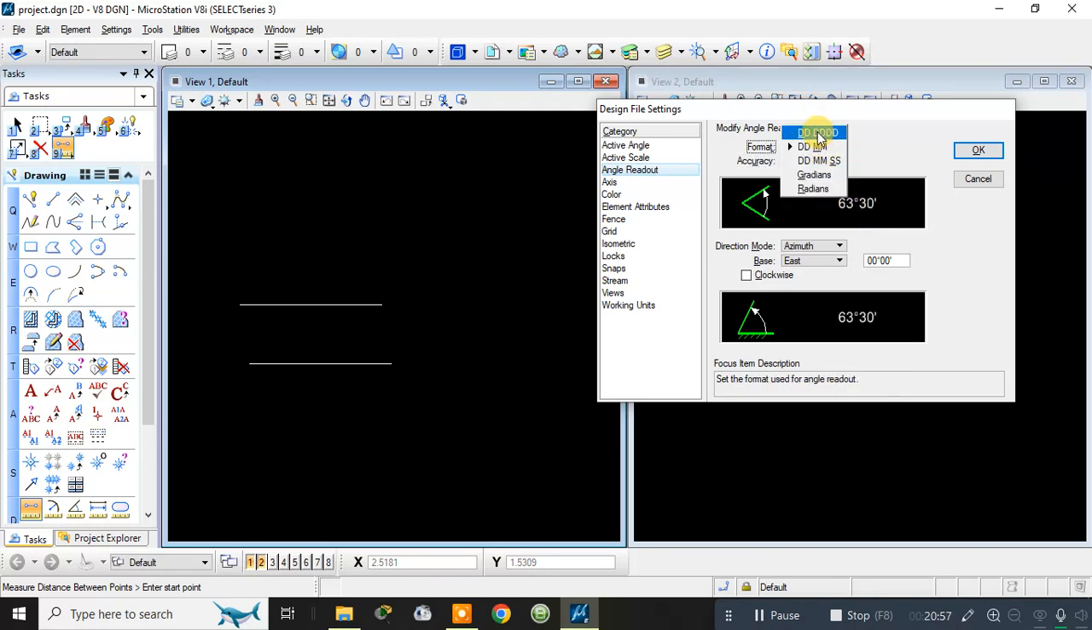So this one is in terms of only degree, this one is in terms of degree and minute, this one is in terms of degree, minute and seconds, this one is in gradients, sorry, not radian. Then this one is in radian. So you can change the angle in terms of any kind of unit, like in degrees, in degree minute, in degree minute seconds, in gradients or in radians. I will keep it by default as degree. And accuracy I can keep up to 3 digits.